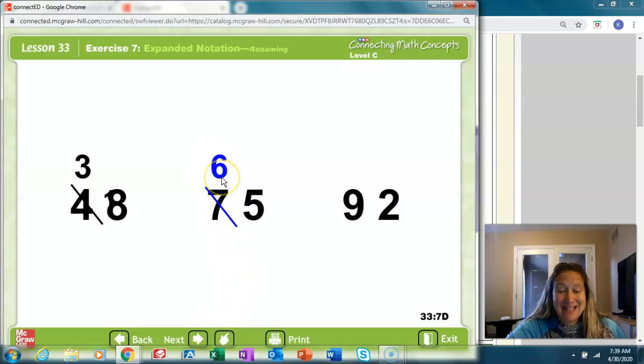That's going to be a 6, representing 60. And then you're going to add the 10 here. So what's 10 and 5? 15. So say the new place value fact. 60 plus 15 equals 75.